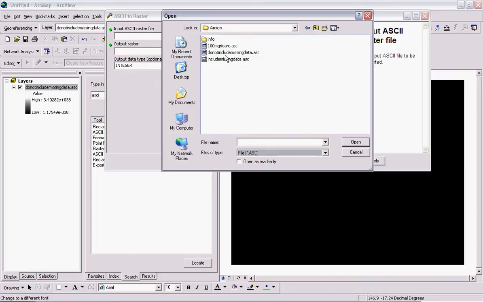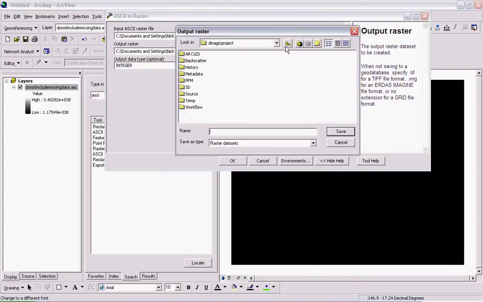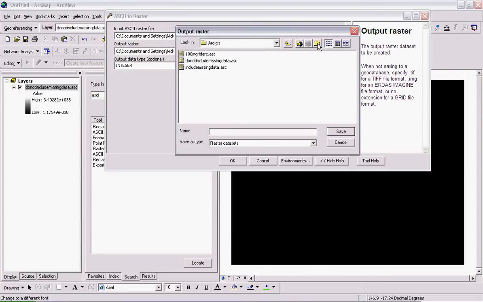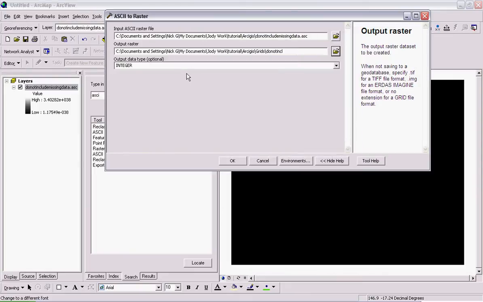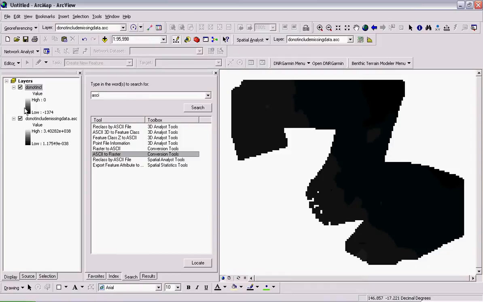So we'll do not include missing data first. Click on it, and then we want to go back to our tutorial project and then ArcGIS, and I'll just create one that says grids. And so this is do not include missing data. We're actually going to have to make that shorter, so just put do not include. Then we'll just keep integer, and you press OK, and you can see it's created the grid. So you have your ArcGIS grid.